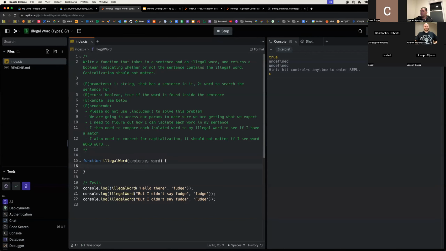All right, so we could do something like this. So let's take a look at sentence and word. Make sure that we're getting what we expect. Yep, so hello there, but I didn't say fudge, fudge, fudge, and then fudge with a capital F. And so what we can do with this is basically send both of these to uppercase or both of these to lowercase, as long as we're sending them in the same direction, right? So we can say to lowercase and to lowercase.